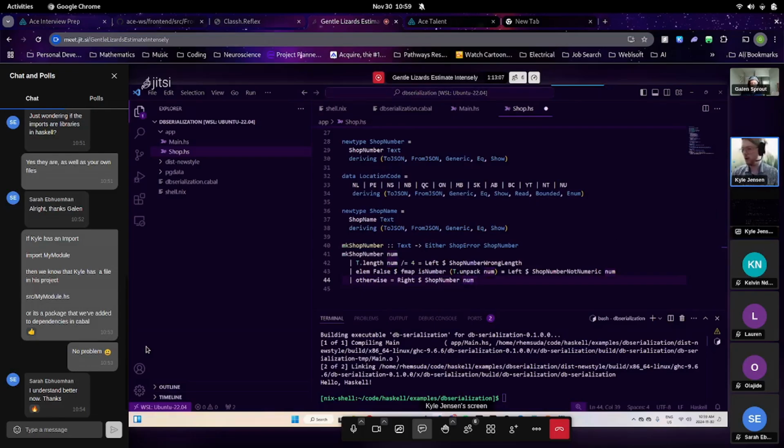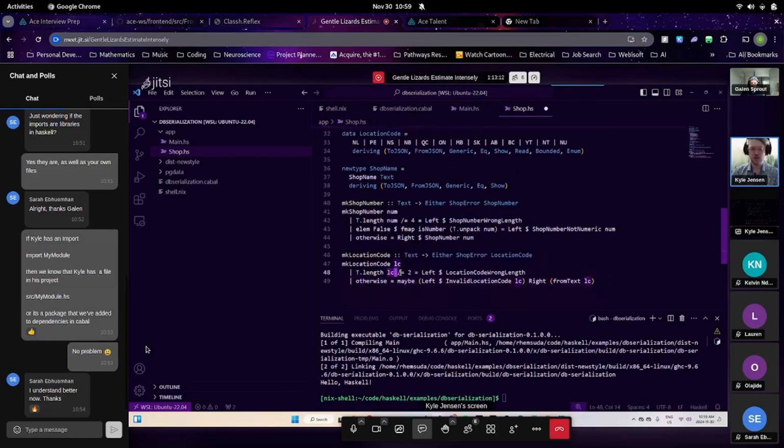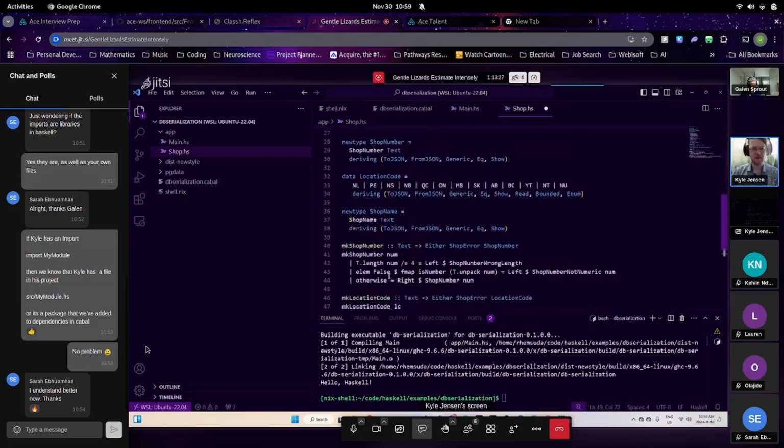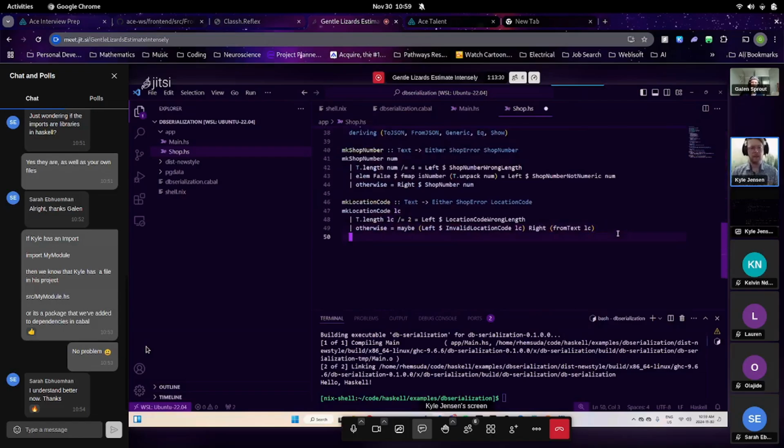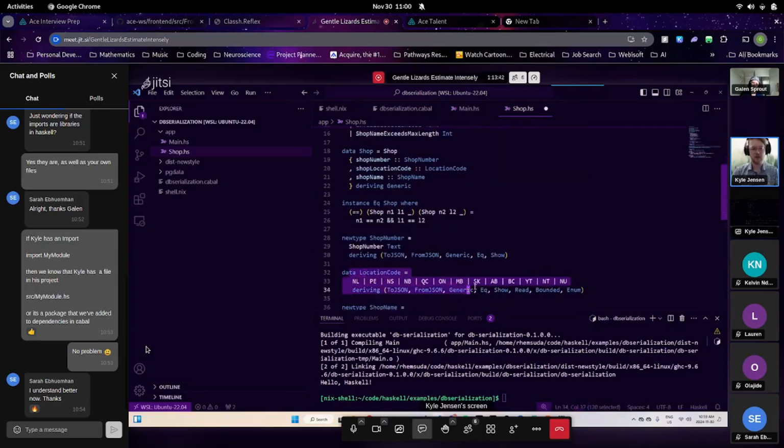So I will move forward and define the other smart constructors. This one's for location code. It's just checking if the location code is 2 numbers long, and if it exists within maybe from text. Yeah, so from text LC, we'll return it. I'll have to implement that after. But this is using a maybe, so it could still be false, right? The invalid location code will tell us that it doesn't belong to this list here.